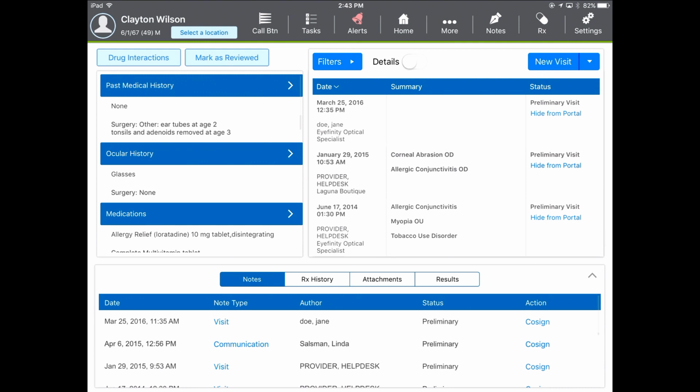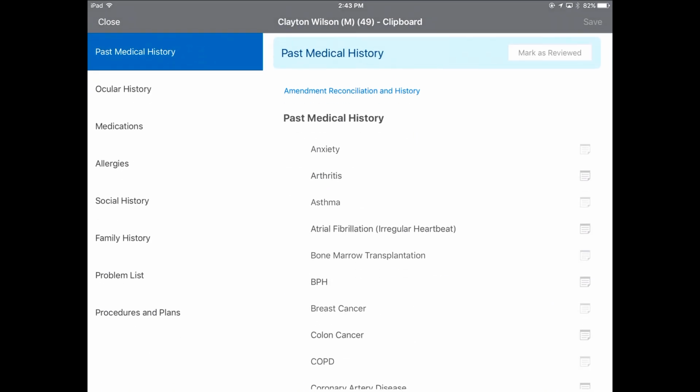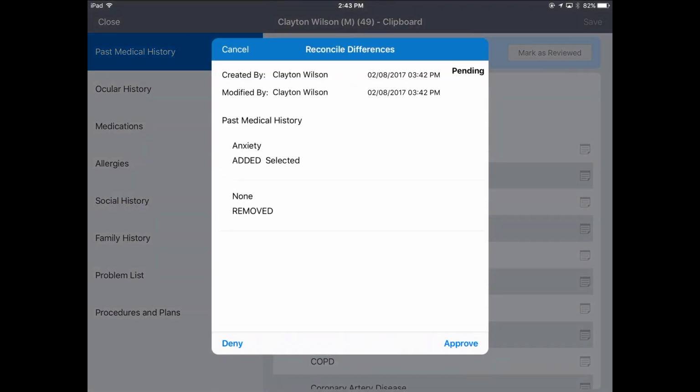How do we know if the patient updated their clipboard using their portal? If we navigate to the clipboard, each section will have Amendment, Reconciliation, and History. So if we touch Amendment, Reconciliation, and History, a window will open and list what changes were made through their portal. So here we see that the patient added anxiety and removed none. We can choose Deny or Approve for these changes.